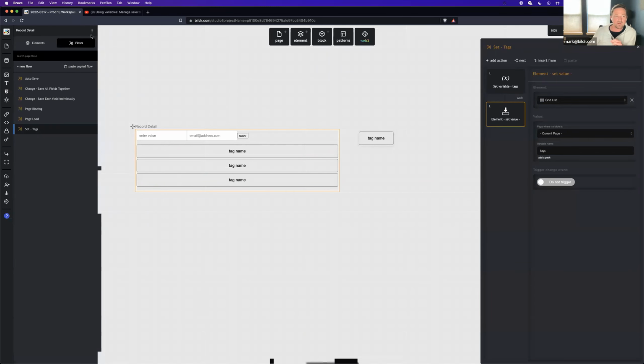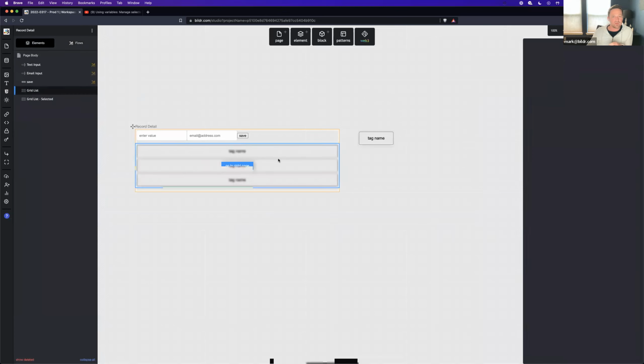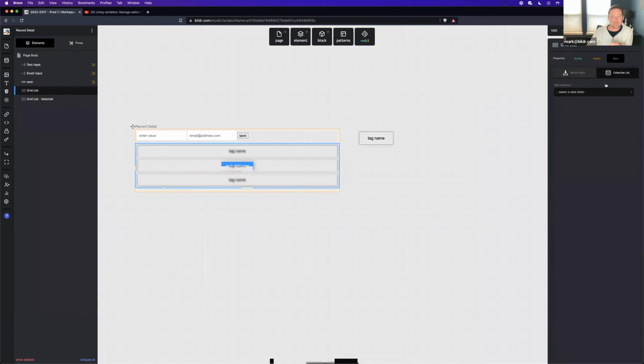So now the last step here, I want to make sure that in my page binding, I nest in my set tags flow that I created there, because if you don't ever put this set tags to run, then it won't ever set the value, right? Because I removed the binding, this grid would never get set. Okay, so that's kind of the first part.